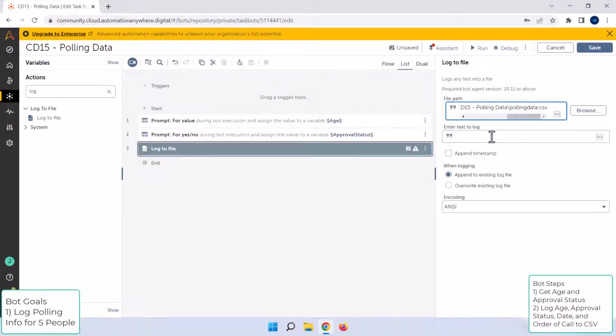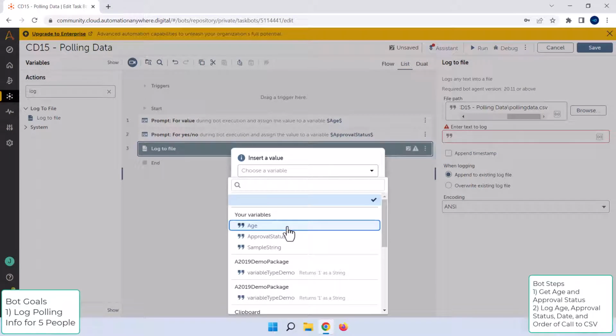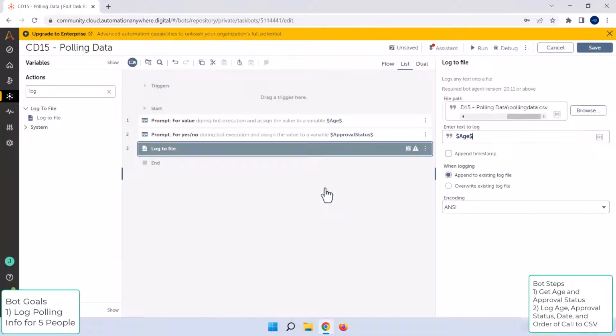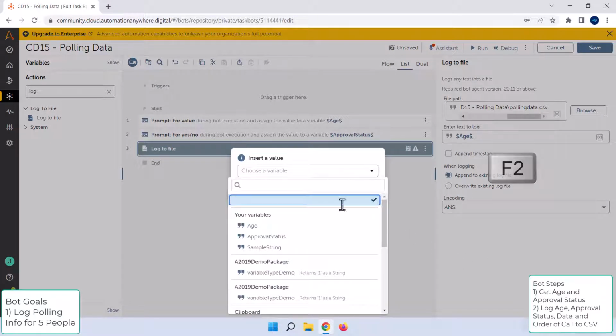Right now, we have the age and approval status. So let's click on the Enter Text to Log field and press F2 to bring up the Insert a Value pop-up. We'll select Age from the drop-down, and then click Yes, Insert. Then, we need to add a comma to separate this from the approval status. We can then click F2 again and select Approval Status as our second value.